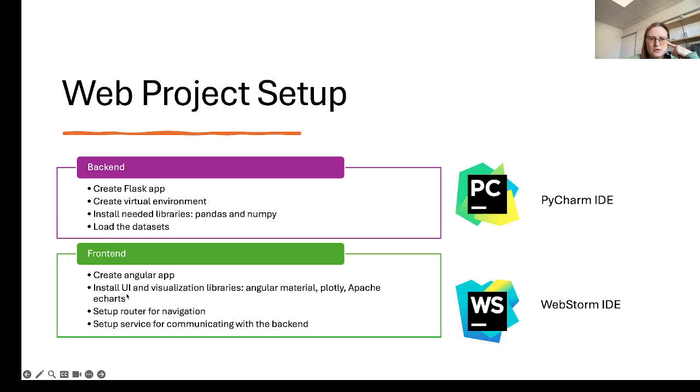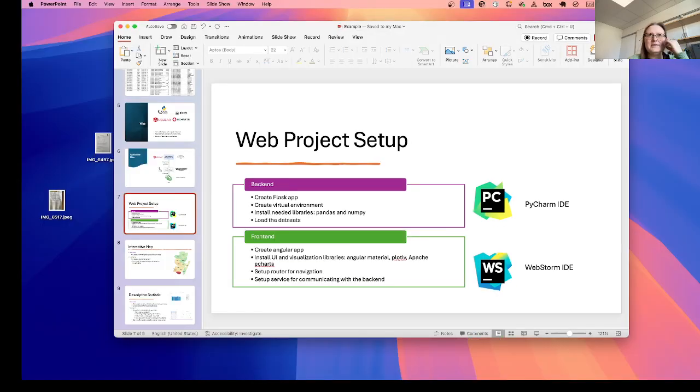In the front end, we will use the Angular app and also install user interface components provided by Angular Material, and also visualization libraries, Python-based Plotly and JavaScript-based Apache eCharts. And we will set up the router for navigation in our website and create a service for communicating with the backend.